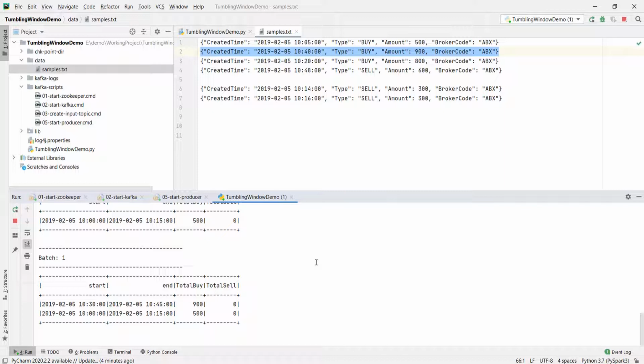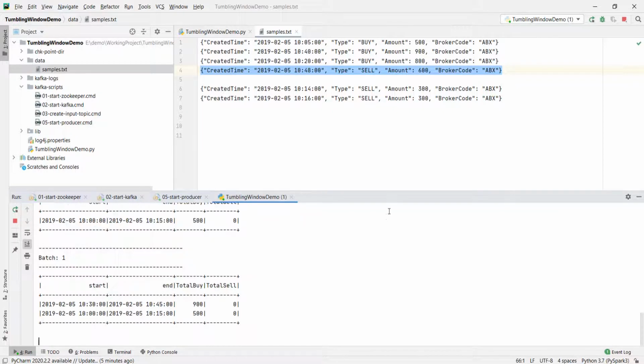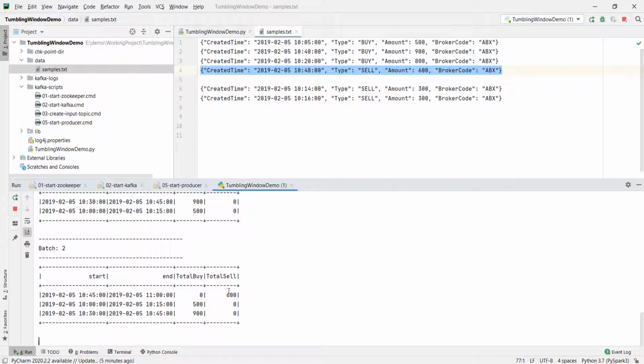Let me send one more record. This record will create a new window. But in the output, we will get all the three windows. Two older windows and one new window. And that's obvious because that's how the complete mode works, isn't it?